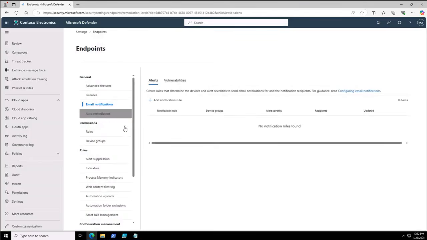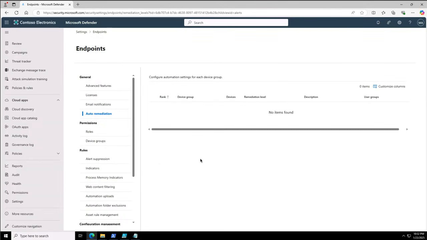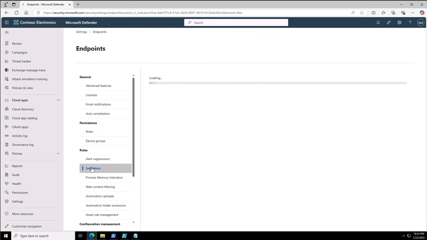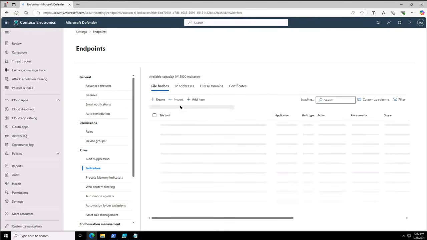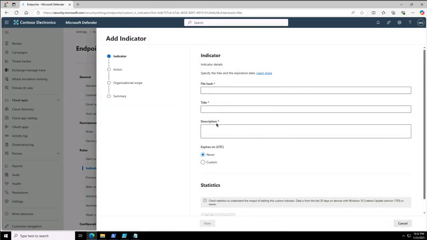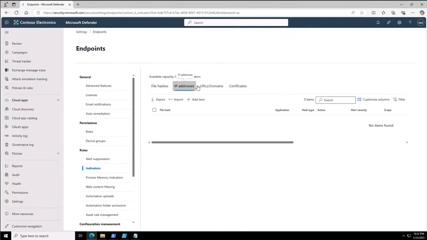You can also configure the auto-remediation related settings in case you have any of that configured. The alert suppression has actually moved to the Defender XDR settings, so you can go there now and configure it. This is indicators of compromise. Indicators of compromise will let you detect any suspicious file hashes in the network on your endpoint devices. You can add those details from here, or you can add the IP addresses, URLs and domains, and certificates.